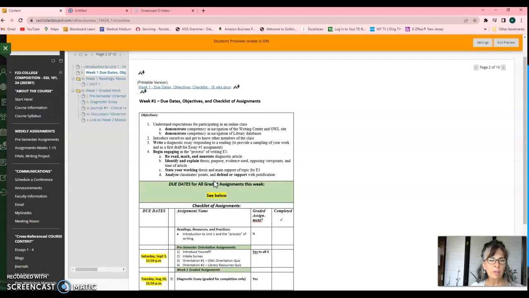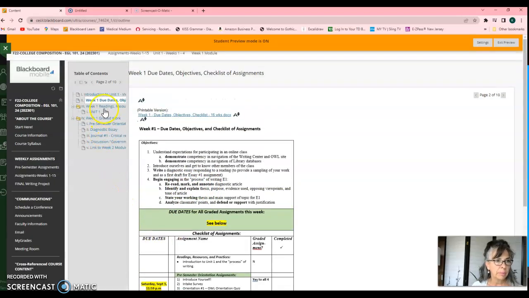So the objectives are to understand the expectations of this class, to introduce ourselves, and to write a diagnostic for the reasons I said, and to begin engaging in the process of writing Essay 1, and there's several components to that. So let me just show you what you should be navigating over here in the table of contents. You can also navigate just by going from page to page, but this way I think is a little more of a deliberate and organized way of getting through the work.